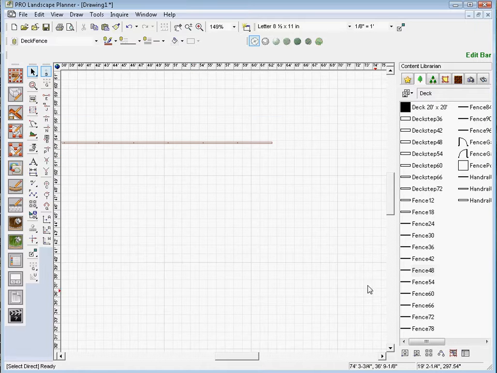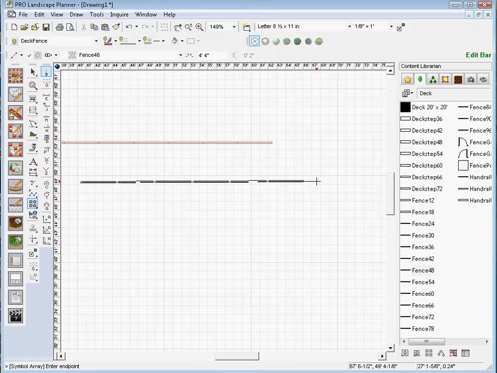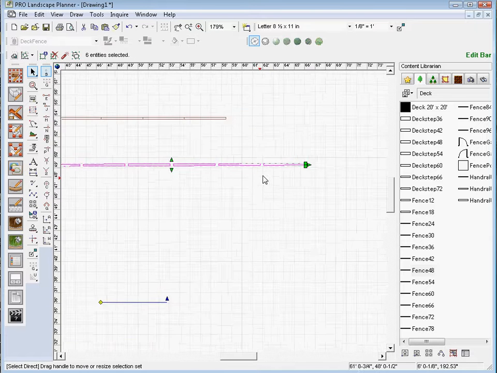Okay. If we use the same tool, but this time I'm going to space it 4 feet 4 inches apart. Then we can click and place a row of them just like that. All right, now you'll notice there's a 4 inch gap there.